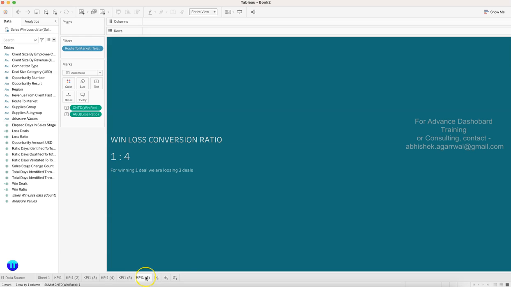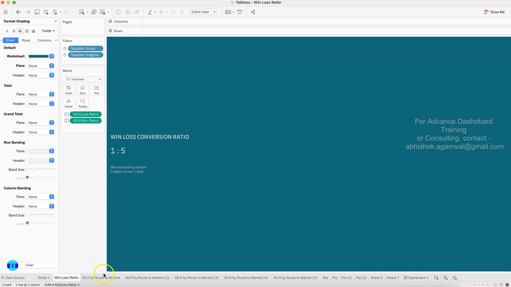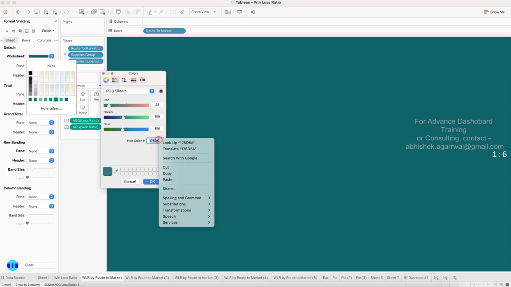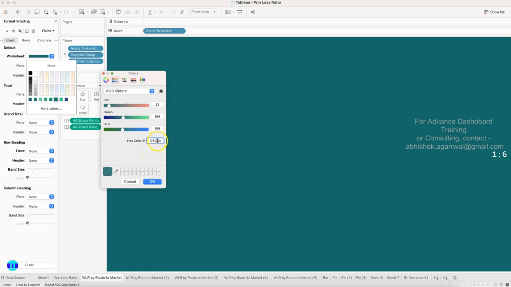Now once you have done that, what you need to do is change the color. For each deal, there is a different color, and let's see the color that I'm choosing. So over here, if I go, this is the color, so I'll right click, copy, make sure you note it down, 176D6A.